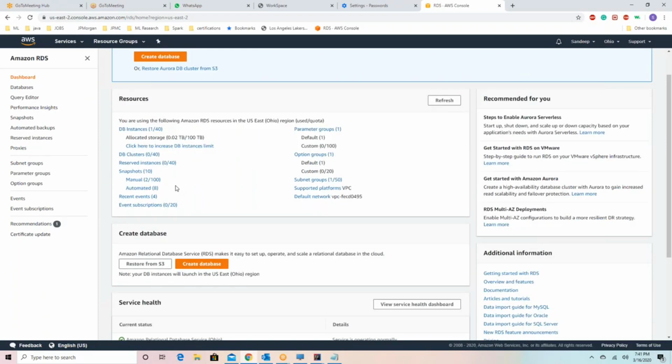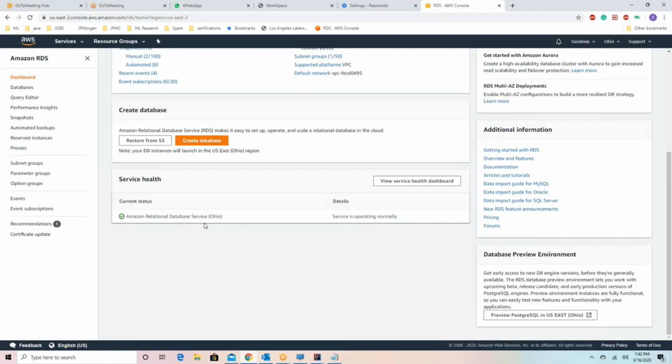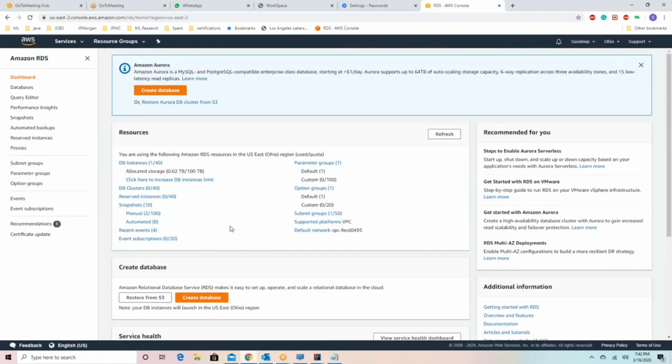If you haven't created a database, you can just go ahead and start with create. You can also restore from S3, if you have one in S3. But let's just say that we are starting from scratch and we don't have any database yet. In my case, I already have one running, as you can see here, but for the sake of starting from scratch, let's say I don't have any.